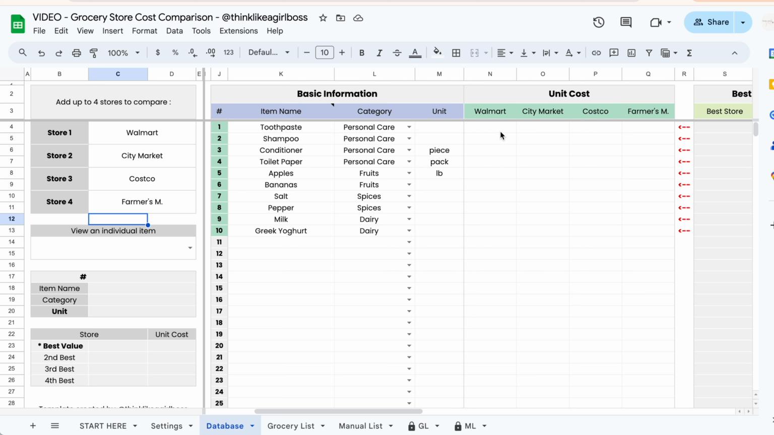And once you have your store names, you're going to start adding unit costs for each of your items on each of these stores. Now, of course, not all stores sell all items, so it's okay if you don't add a unit cost for absolutely every store, but you need to add at least one.